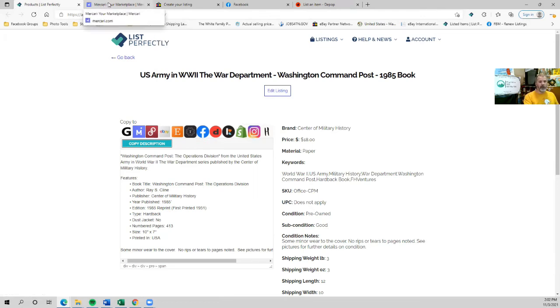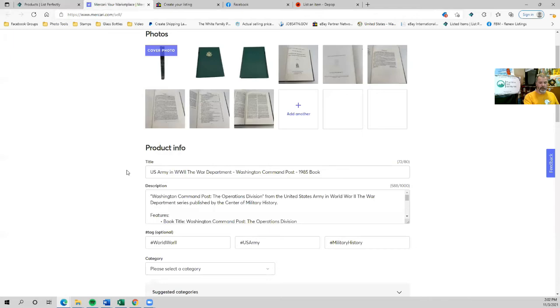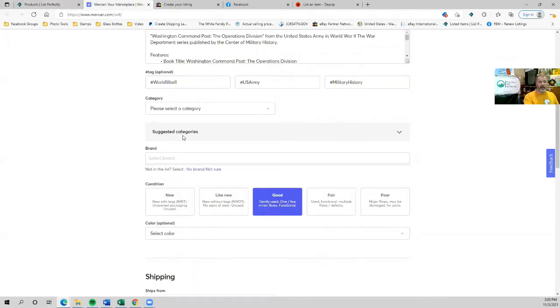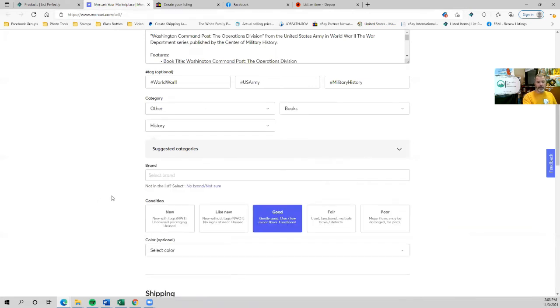So the first one, Mercari. If you don't use Mercari, everything comes across pretty well, and there's not a lot of changes you typically have to make. We will see if it has a suggested category that fits, and I do put all these books in history, other books. If it was not in this suggested category, then I would have to drill down, but it's right there. So we'll pick that.